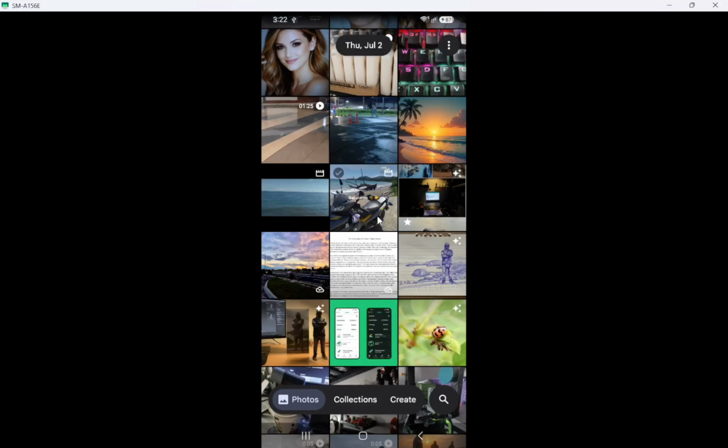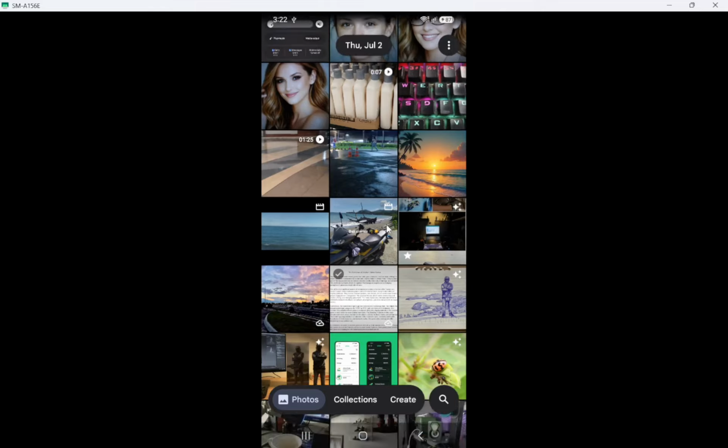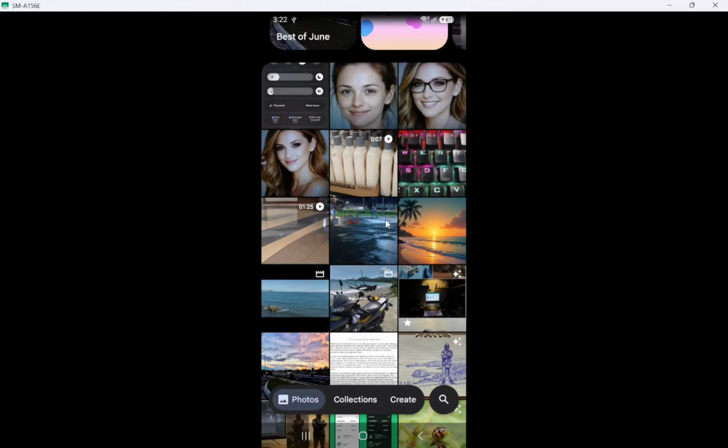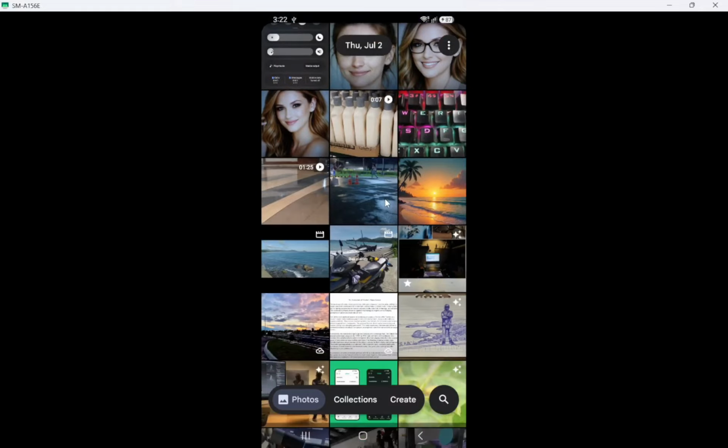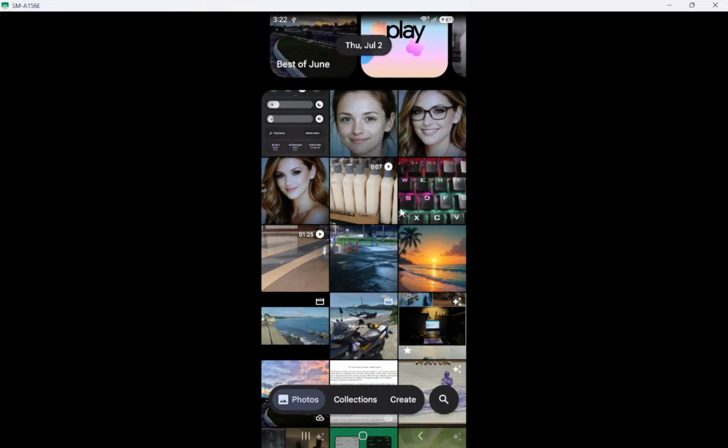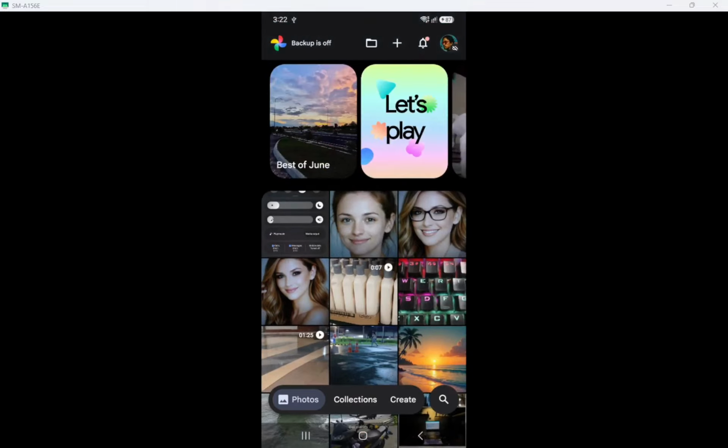It's important to ensure that you are using the latest version of the app for optimal functionality. If this is your first time using the app, take a moment to familiarize yourself with the layout. This will help you navigate more easily as you proceed with the backup process.